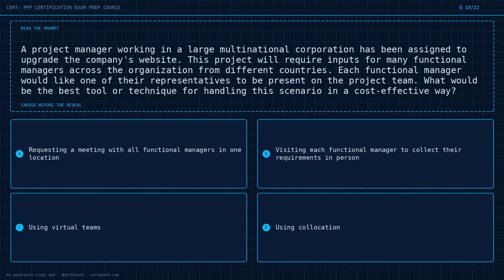Option A, requesting a meeting with all functional managers in one location. Option B, visiting each functional manager to collect their requirements in person. Option C, using virtual teams. Option D, using co-location. Decide on the strongest option before the reveal. Stay with your gut.